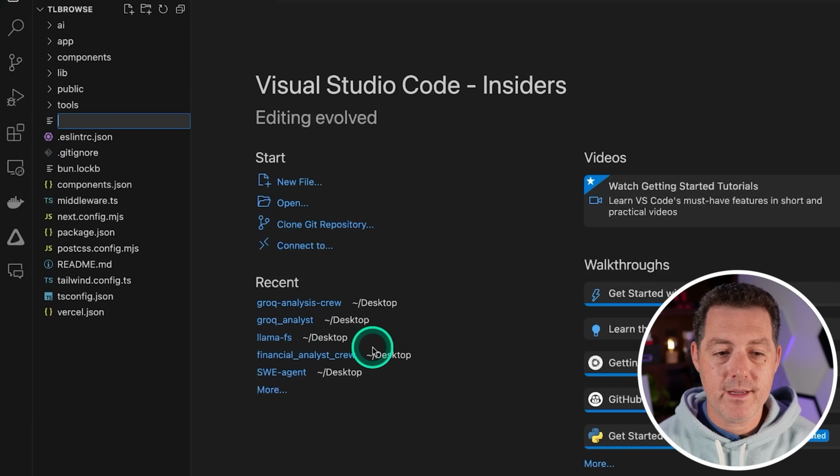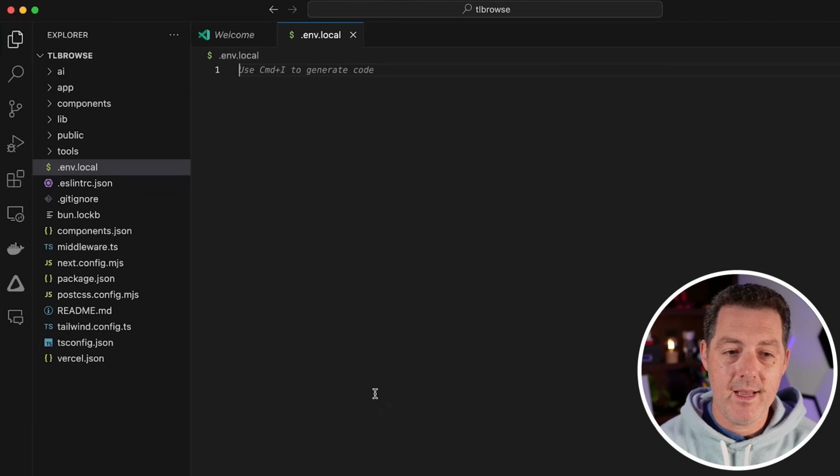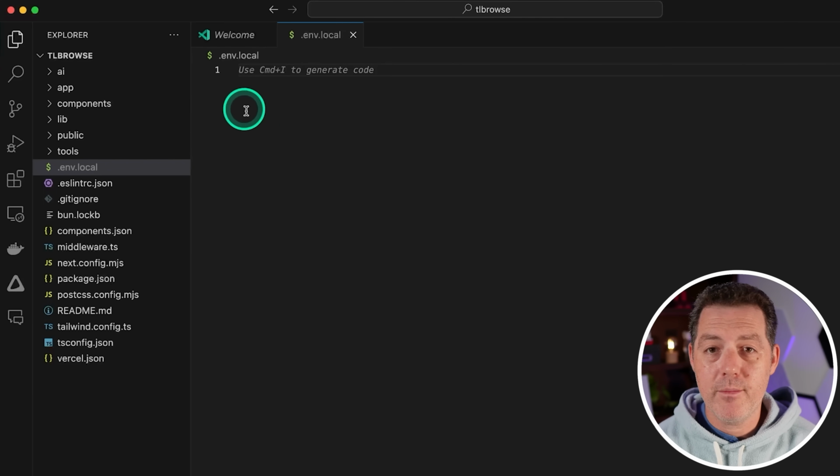We're gonna right click and click new file. Then we're gonna type .env.local and then hit enter. And so we're gonna put our environment variable in here.